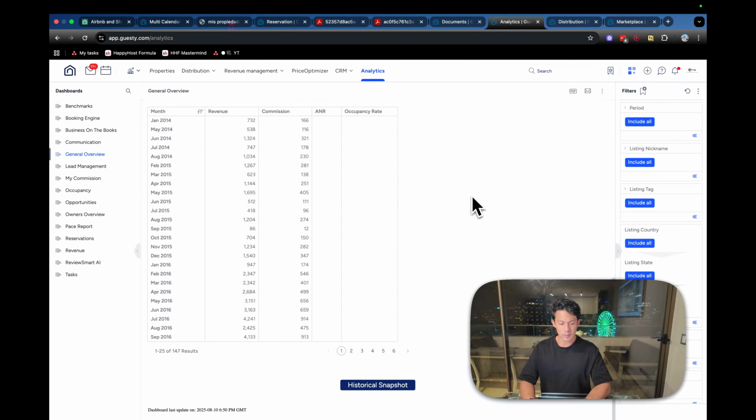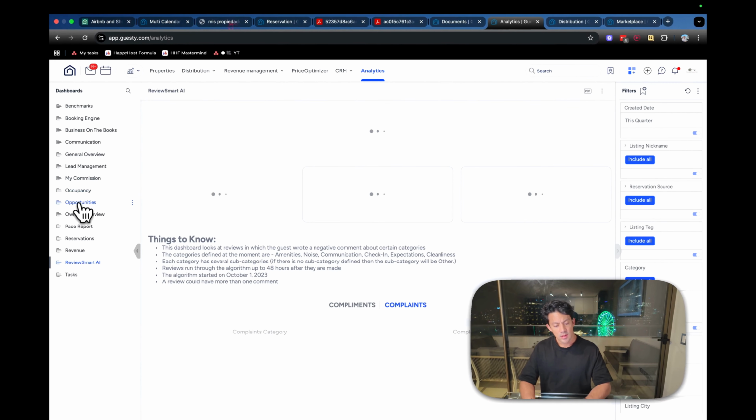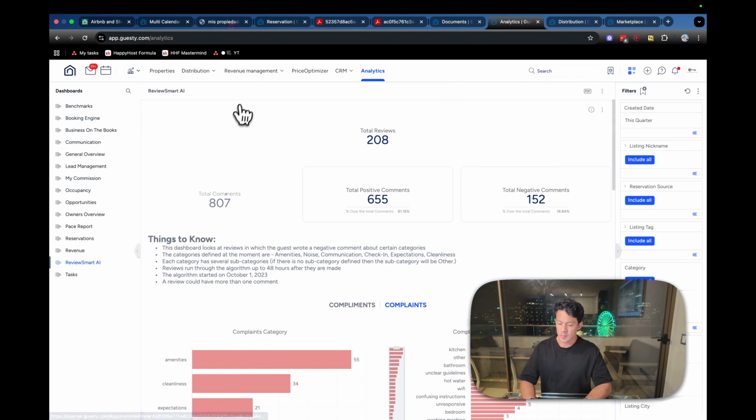It gives you all sorts of different benchmarks: revenue, review section, occupancy, owner's overview. You can really break down your business through the numbers, which is really what you should do, especially if you want to scale.